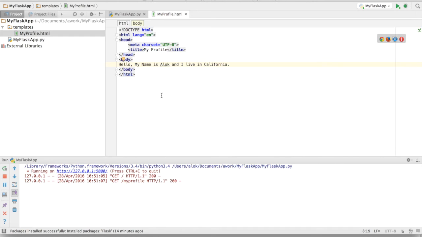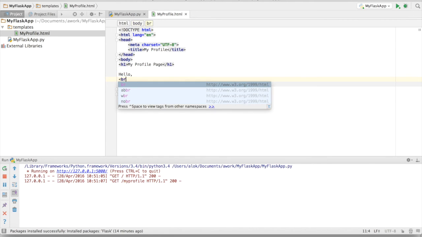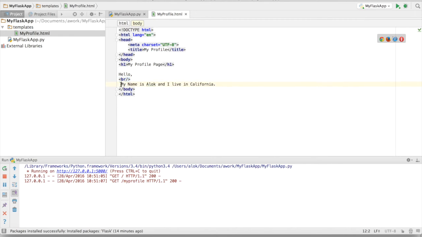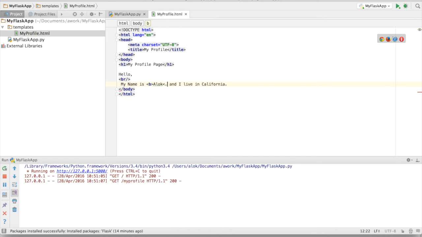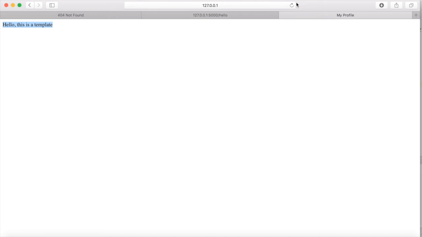If you want to throw in your HTML stuff, you can say h1, add an h1 tag. We can just call it my profile page. And we'll say hello. If you want to do a real HTML style message, we'll say hello. My name is Alok. We'll make it bold. And we'll make it italicized. Just to show you that HTML is really working. We go back again. Say, hey, my profile page. Hello, my name is Alok and I live in California.